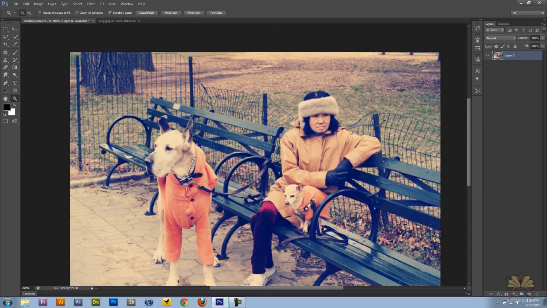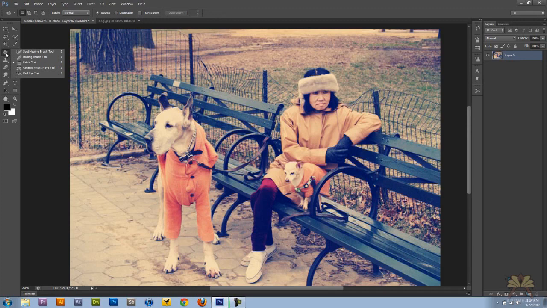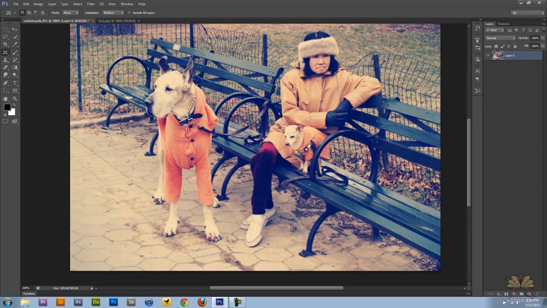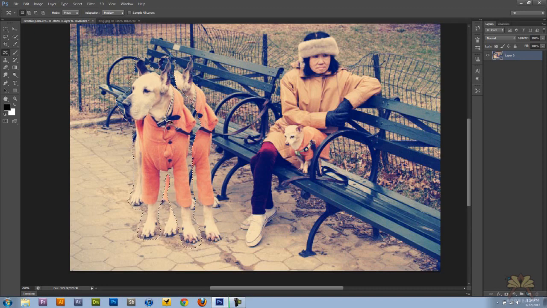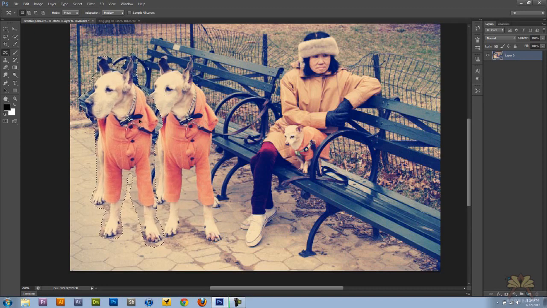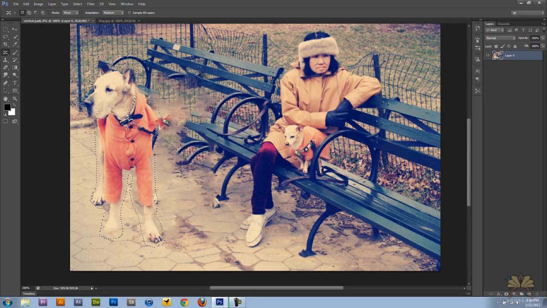The next thing I want to show you is this other tool over here called the Content Aware Move tool. Now, what you can do is just take this tool and start tracing what you want to move. All I'm going to do is move him right here and then let Photoshop do the rest of the work. And like magic, he's moved. How's that look? That doesn't look great.